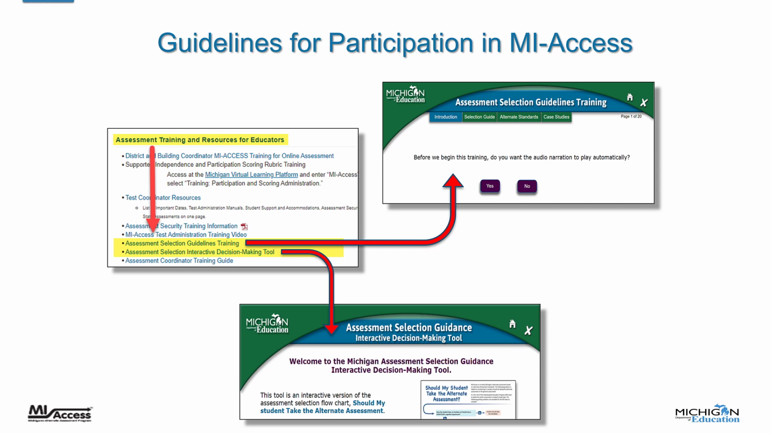The first highlighted tool is the Assessment Selection Guidance Training. This is a recorded presentation to walk you through each step of the decision process. The second tool, the Assessment Selection Guidance Interactive Decision-Making Tool, is an adaptive tool for IEP teams to navigate several questions leading to a final decision for the student. Both of these are excellent training tools for everyone involved in the My Access testing decisions and administration.